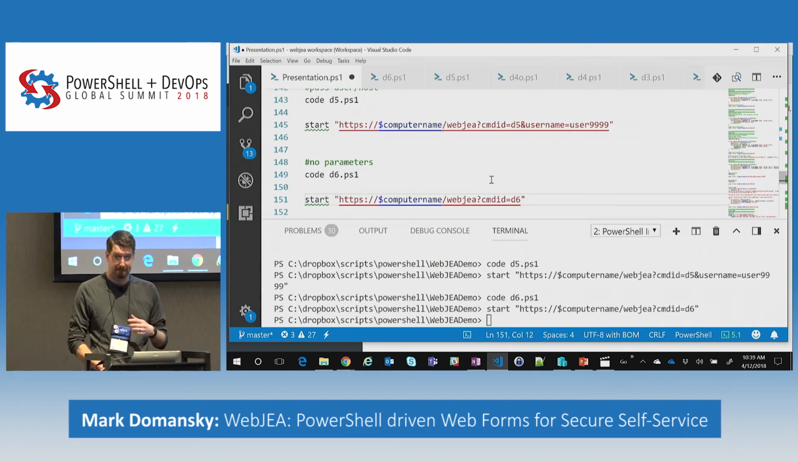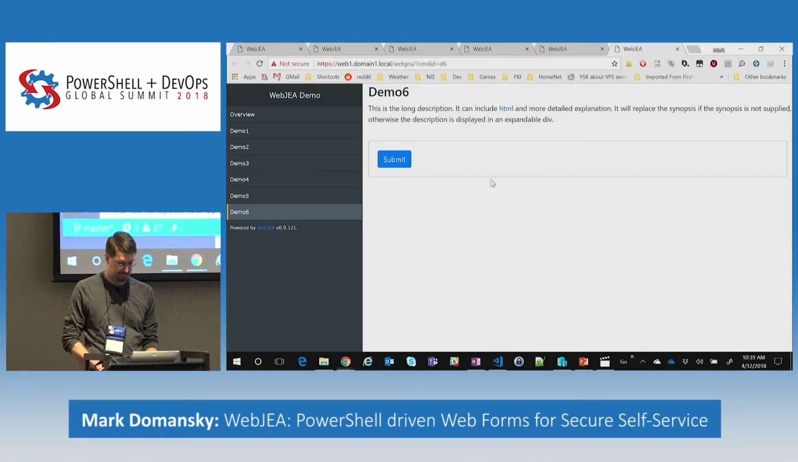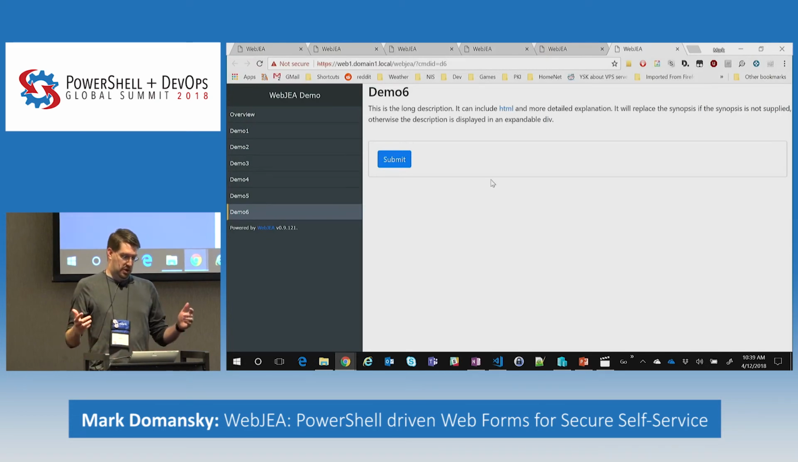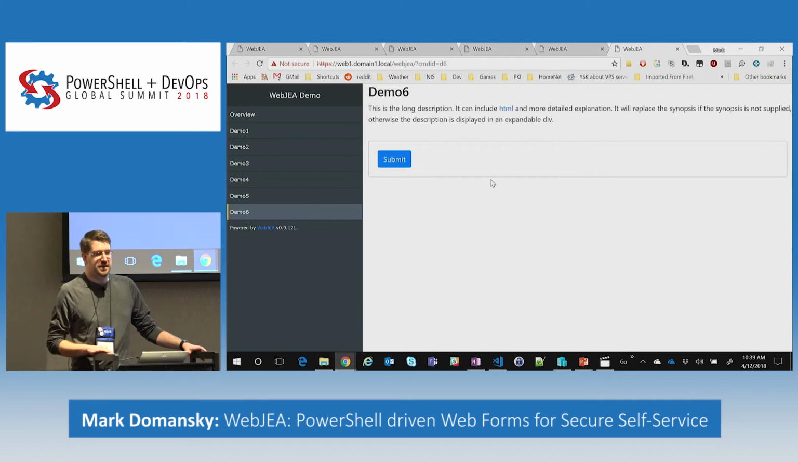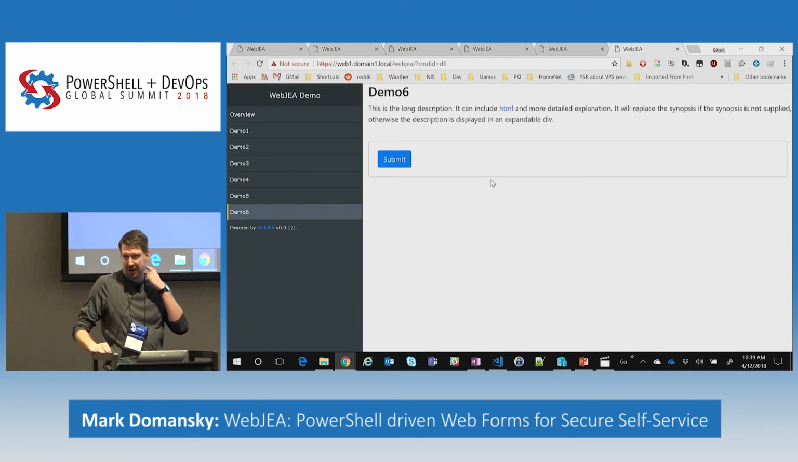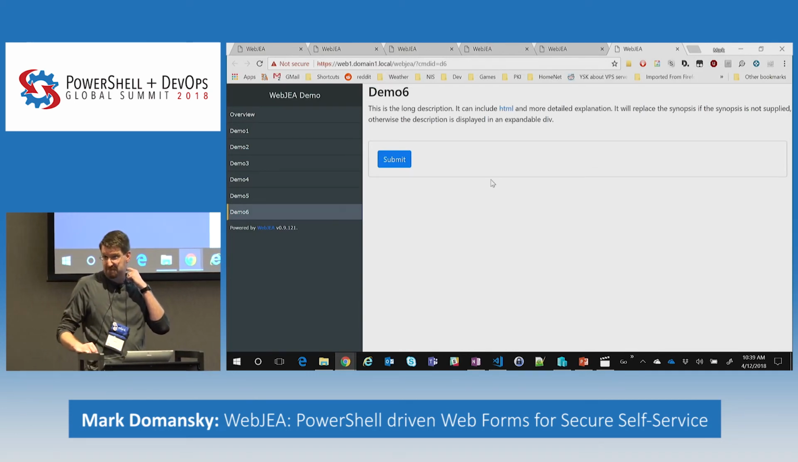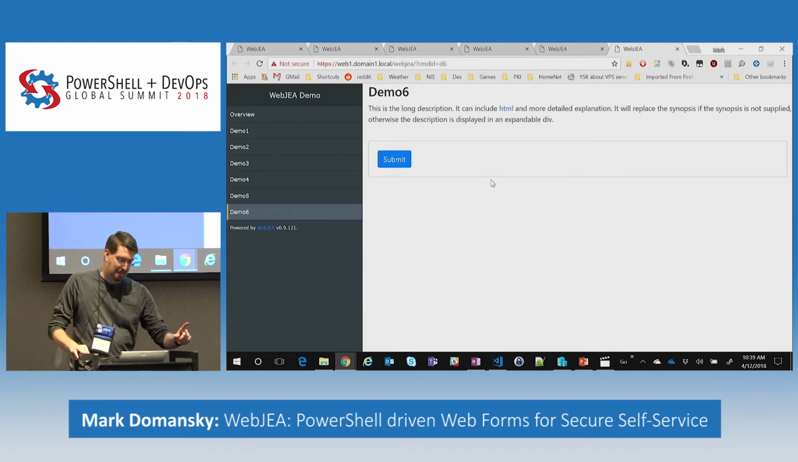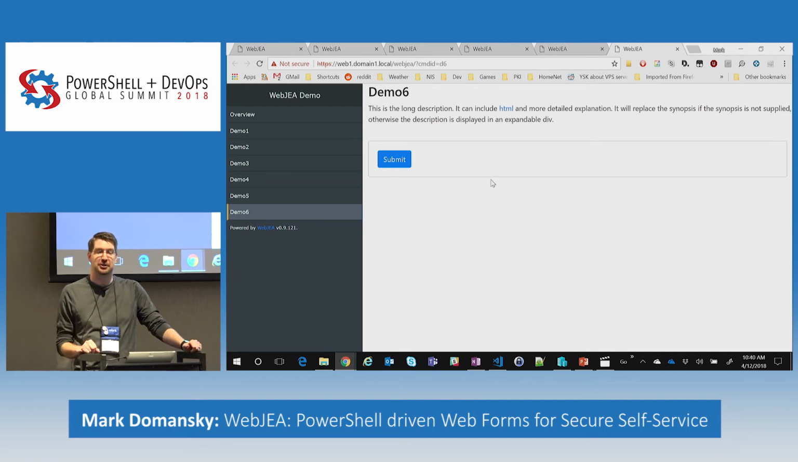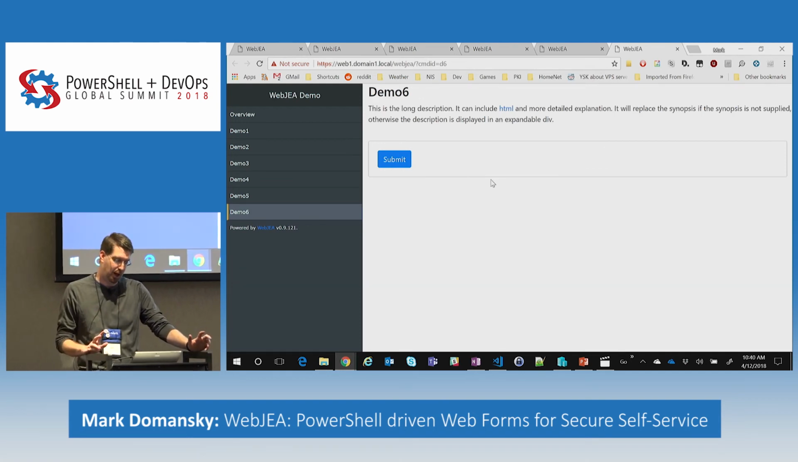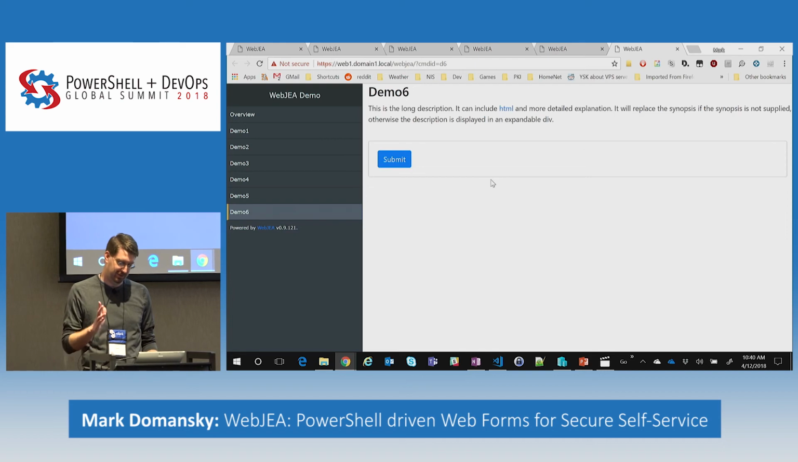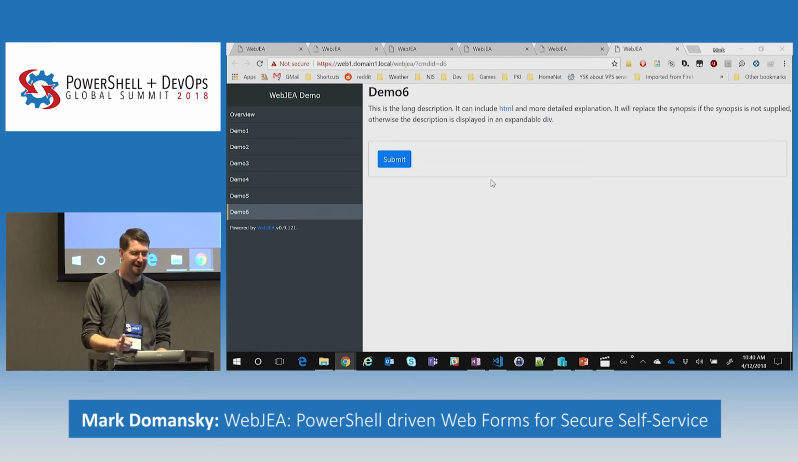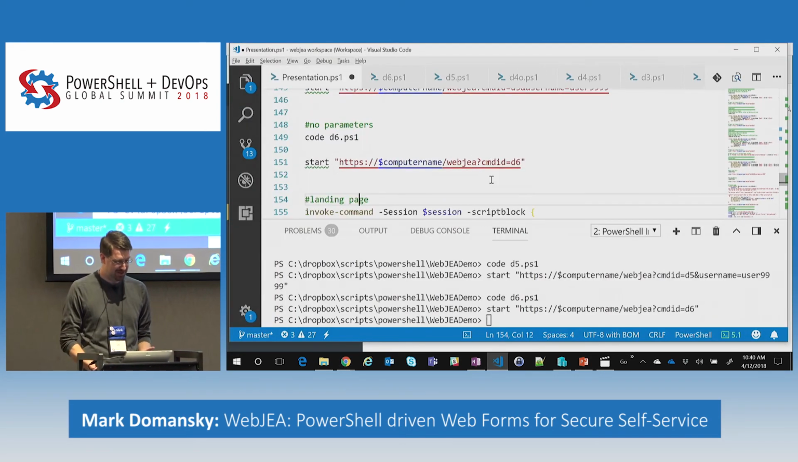Yeah? Can you change the display text on that button? On the submit button? I'm just thinking, in that use case, people might get confused. I would not recommend this, but there is no reason you couldn't put JavaScript in your description. I would not recommend that, but there's no reason you can't.